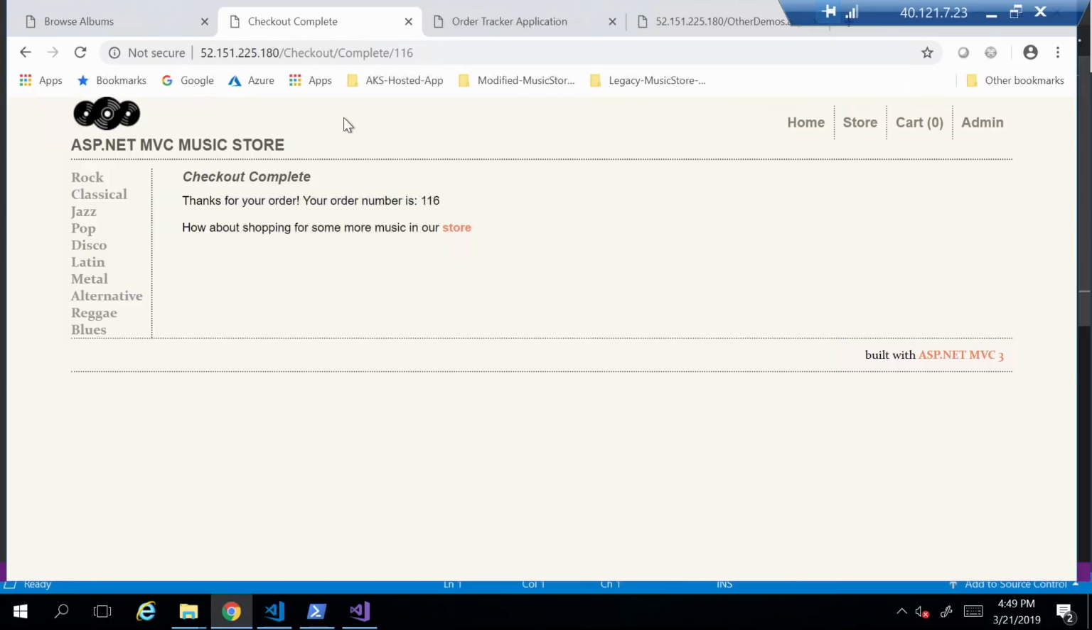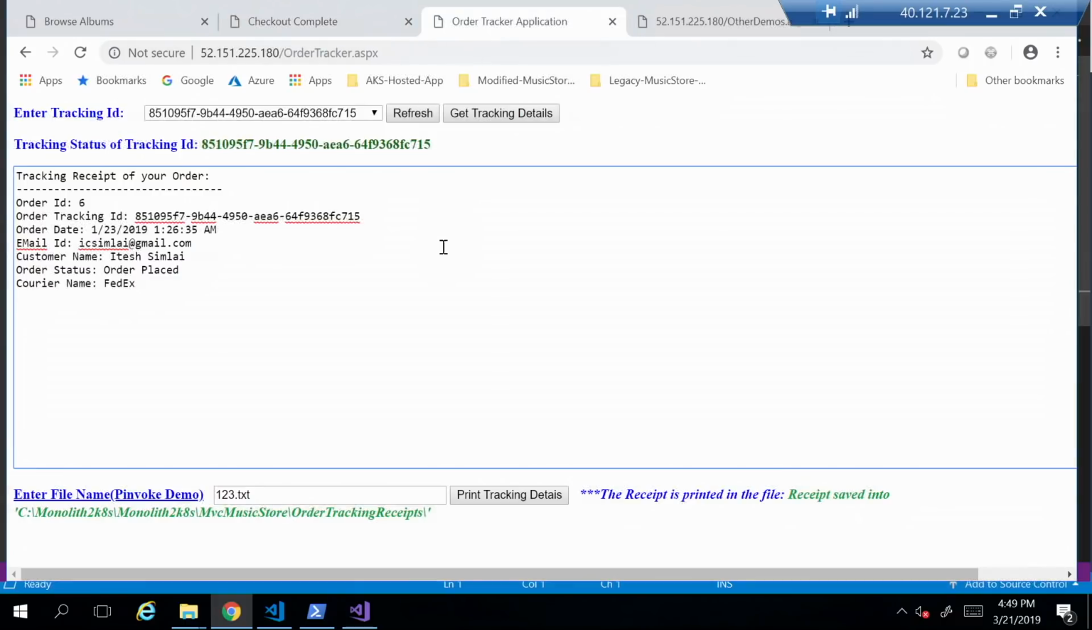And if you're wondering, hey, you didn't show me a web form page, let me also bring up the web form page right here. This is the ugly rendering of some of the tracking details. In fact, you can come in here and also, the printing of the receipt for an order is done with the pinvoke capability, and that's being done inside a Windows Service Container.